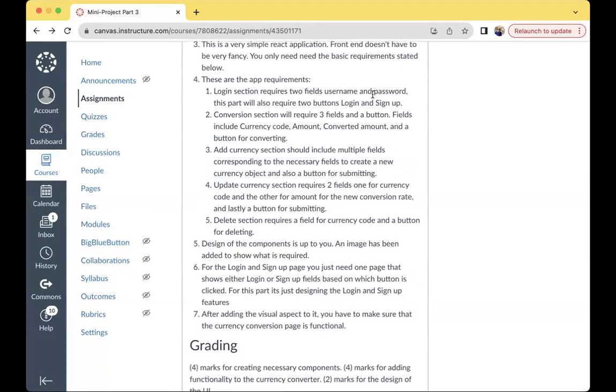Thirdly, we have the add currency section. This should include multiple fields corresponding to the necessary fields to create a new currency object, and also a button for submitting. This you have to check with your backend part where you're creating the object for the currencies that you're essentially pushing into the table. So the number of fields would ideally correspond to the number of attributes of the object being pushed.